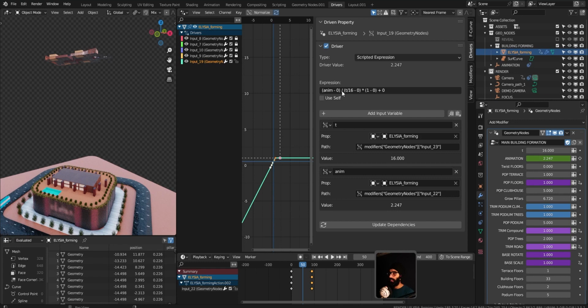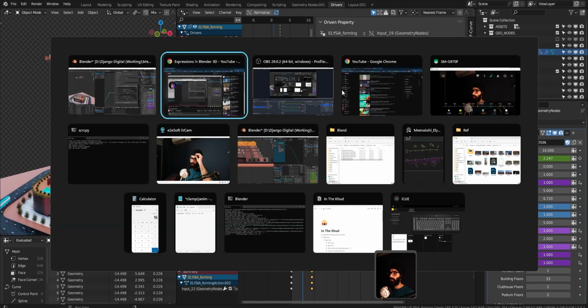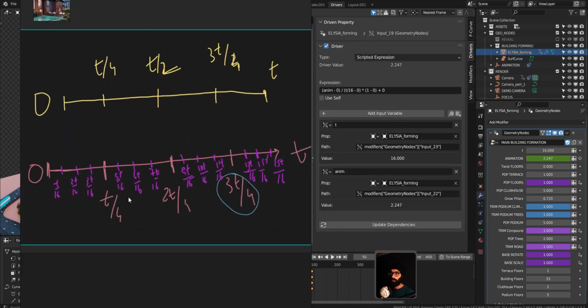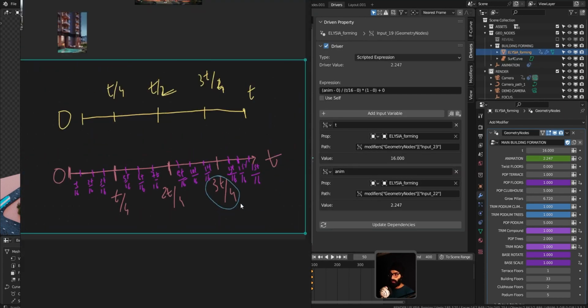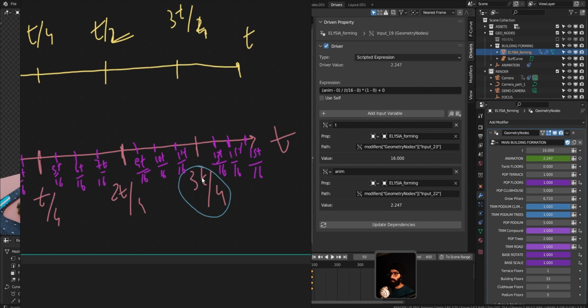So now here, this expression is something that you want to take care of. Let's say I want this to go from, if I open my PureRef, I have this. I want this to go from 3t by 4, whatever t is. In this case it's 16, so it's going to divide it by 1 second intervals, 3t by 4 to t. That is what I want to do.